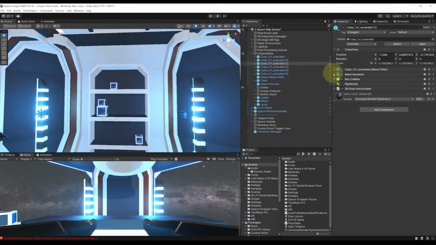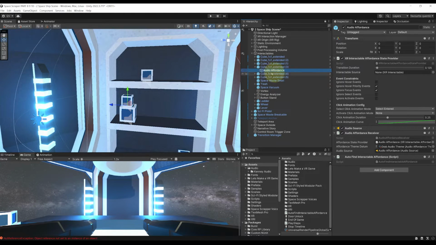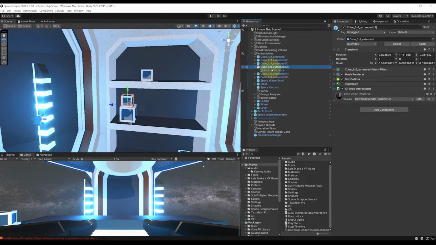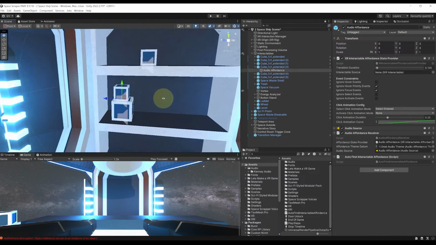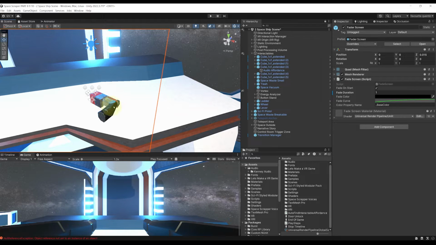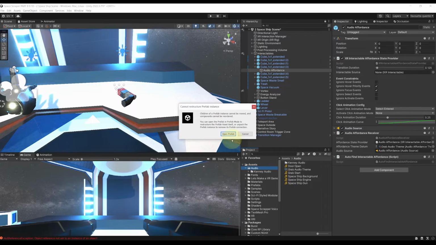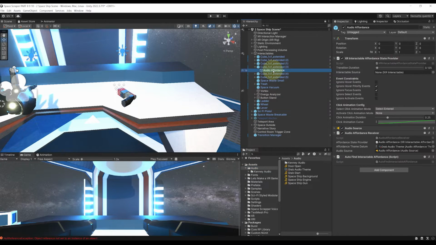Now, if we have a look at all of the little cubes, they all have an audio affordance as a child, which means that we will be able to directly play an audio when grabbing one of these cubes. But for example, for this gun, it is not done yet. What we can do is simply drag the audio affordance under our audio. Oh, and it's not happy right now because we have created a prefab out of the cube.